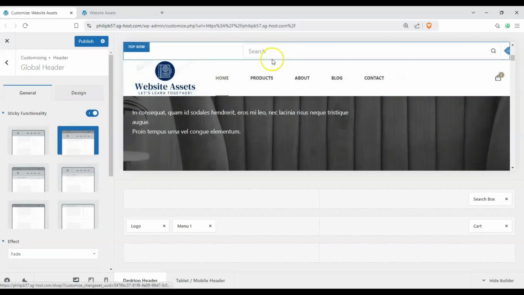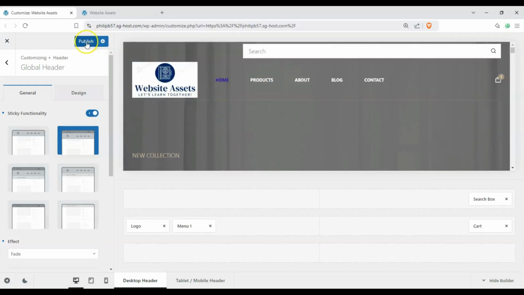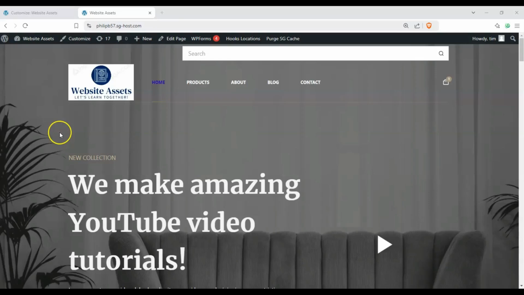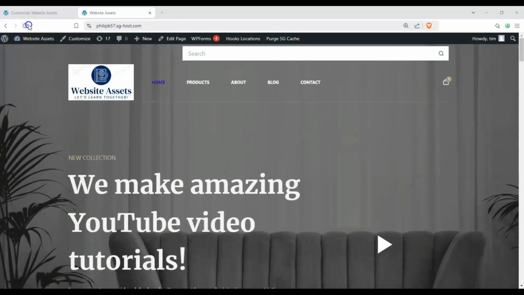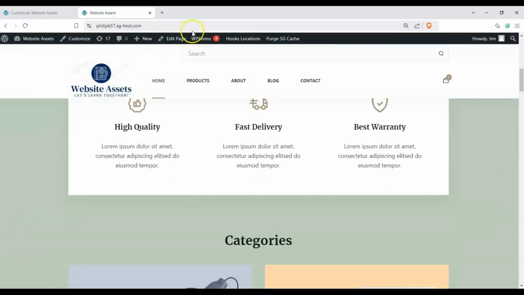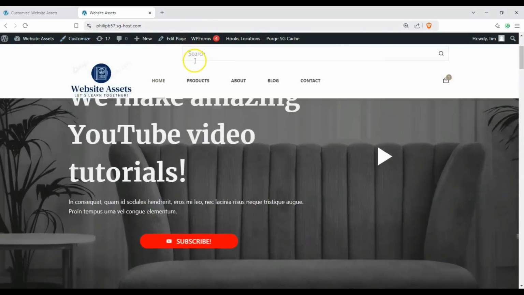So when we scroll down, our search bar appears. So let's go ahead and click on Publish. And we'll wait for that to save. All right, let's have one last look. All right, doesn't appear. Let's go ahead and reload our site. And when we scroll down, our search bar comes along with our sticky header.